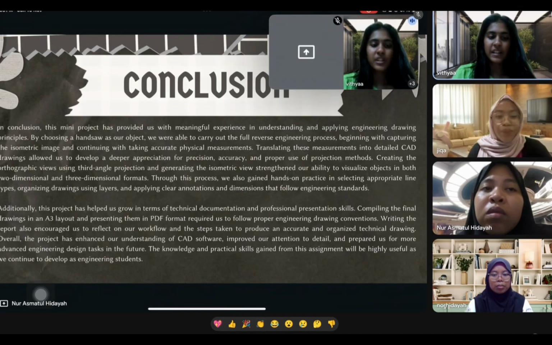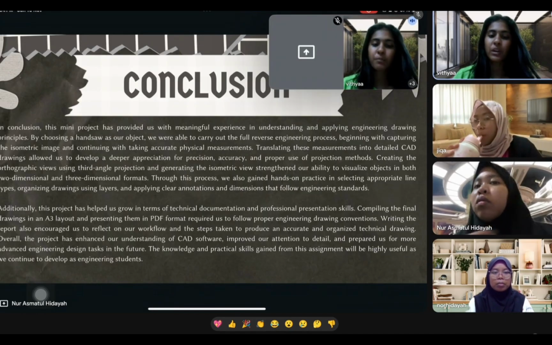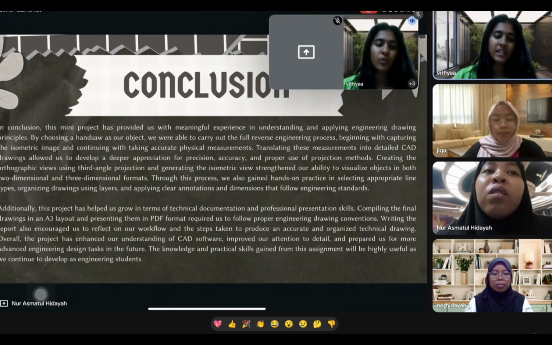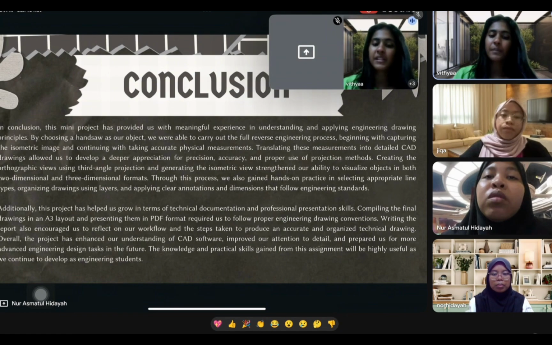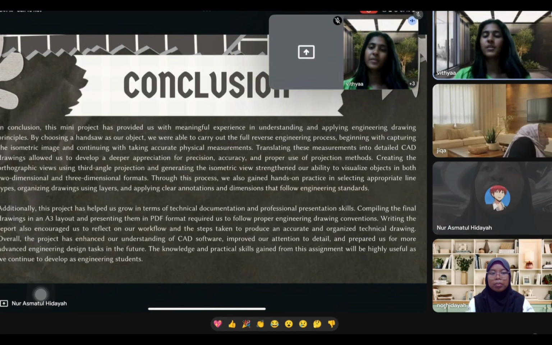Overall, the project has enhanced our understanding of CAD software, improved our attention to detail, and prepared us for more advanced engineering design tasks in the future. The knowledge and practical skills gained from this assignment will be highly useful as we continue to develop as engineering students. That is all from us.